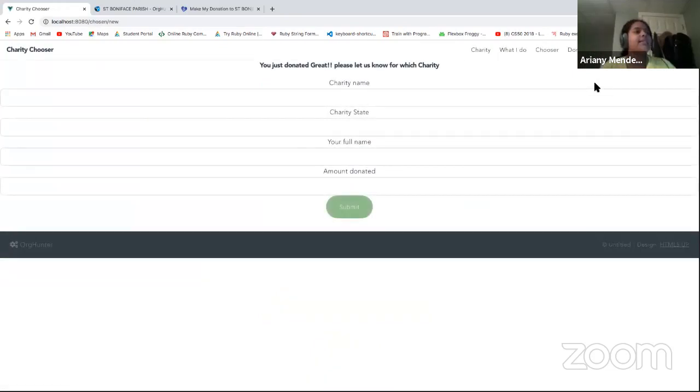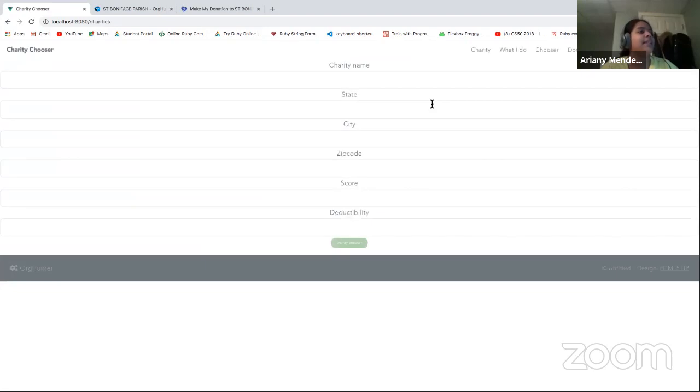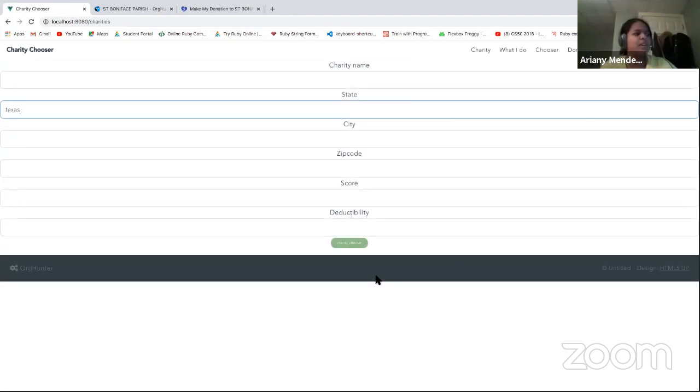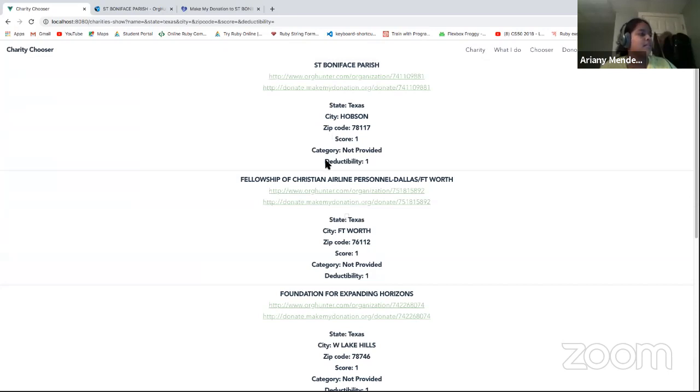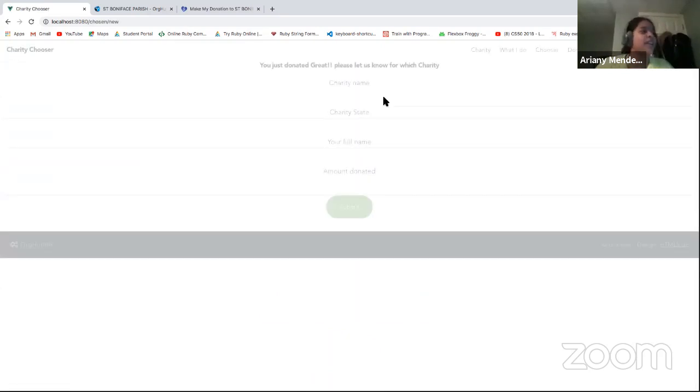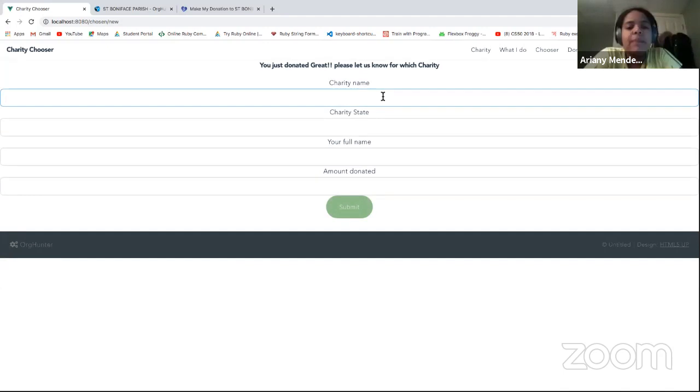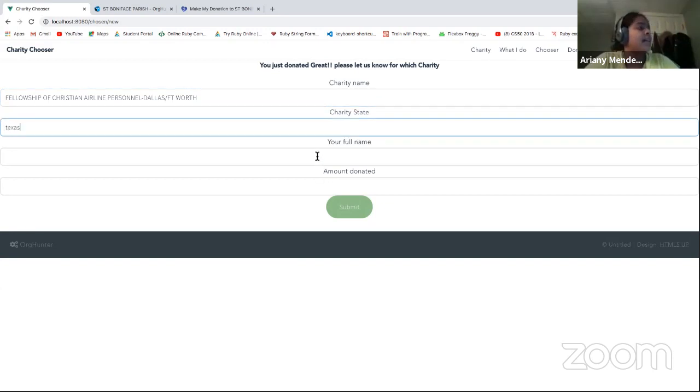Let me go back to Texas just so I don't have to type the name. So let's choose this one, Fellowship of Christian, because Brian is Christian, right? So here is a page where, for example, Brian made a donation. After he made the donation through the church's website, he goes back to my app and adds data. For example, he puts the church name, the church state, Texas, his full name, Brian Rice, and how much he donated, 250.